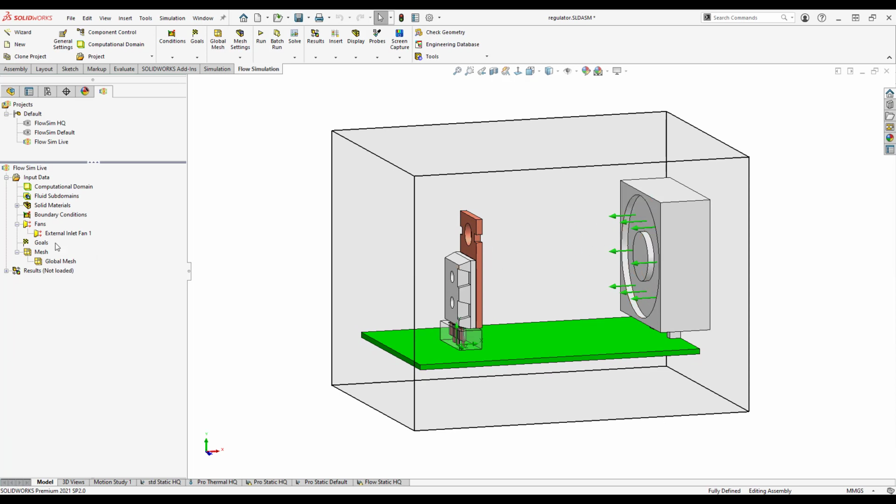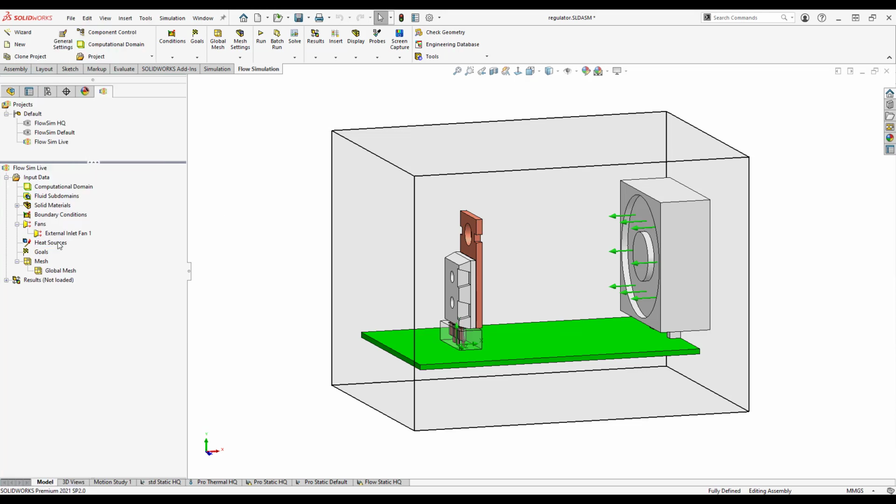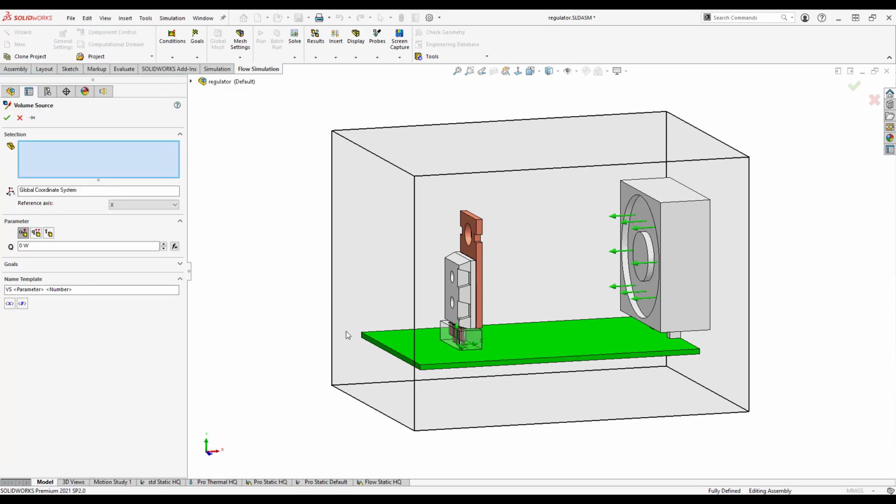All right, and then it gives us a nice graphic showing that we will be pushing air in that direction through that fan. Next we need to put in that heat volume source, and again, I don't have that on my tree for whatever reason. So I'll turn on heat sources in my tree so I can grab that and put a volume source on that chip, just like Shaun did. I'm going to say 3 watts on that. We're trying to keep this as much the same as we possibly can.